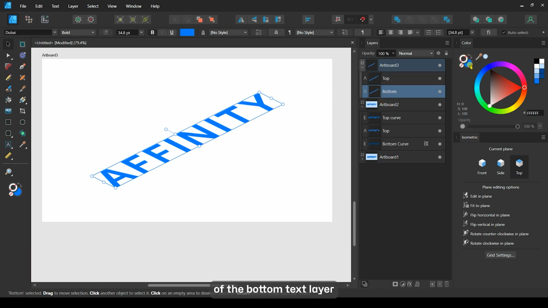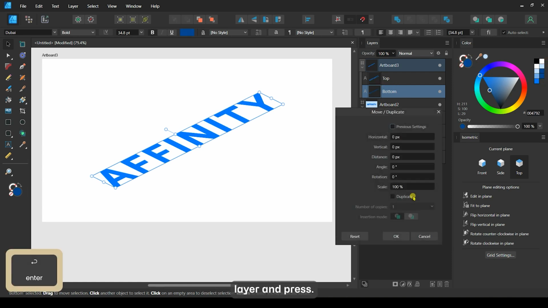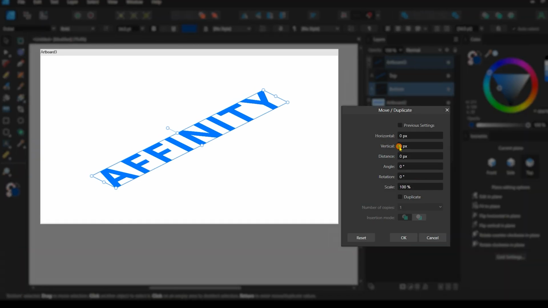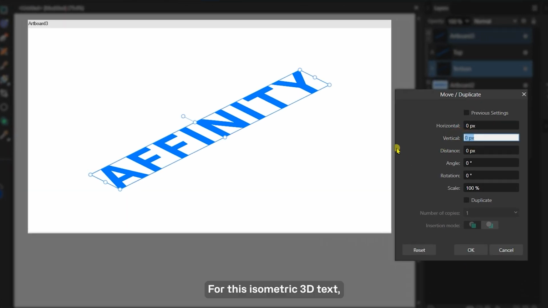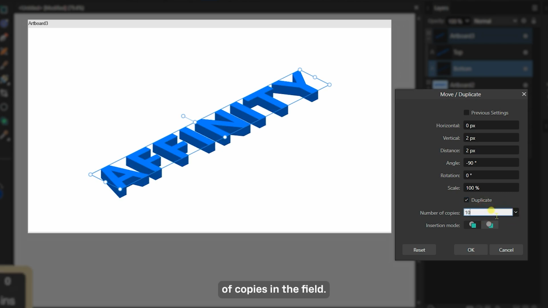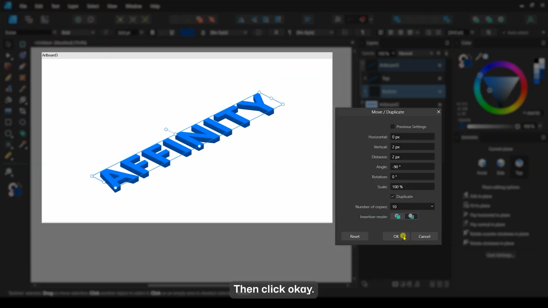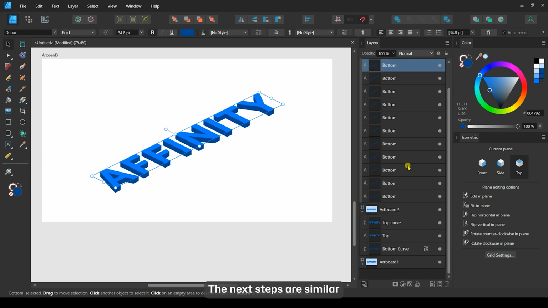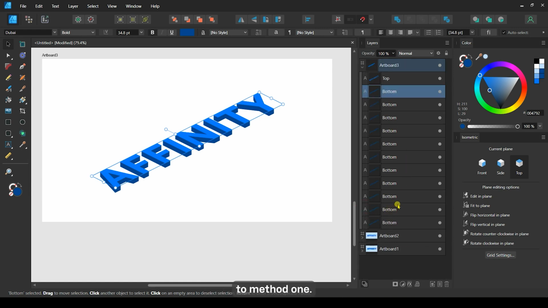Change the color of the bottom text layer to a darker variant of the top text layer, as we've done before. Select the bottom layer and press Enter on the keyboard to open the Move or Duplicate tab. For this isometric 3D text, we'll duplicate only in the vertical direction, so enter 2 pixels in the vertical field. Check the duplicate checkbox and enter the desired number of copies in the field. Then, click OK. The next steps are similar to method 1.